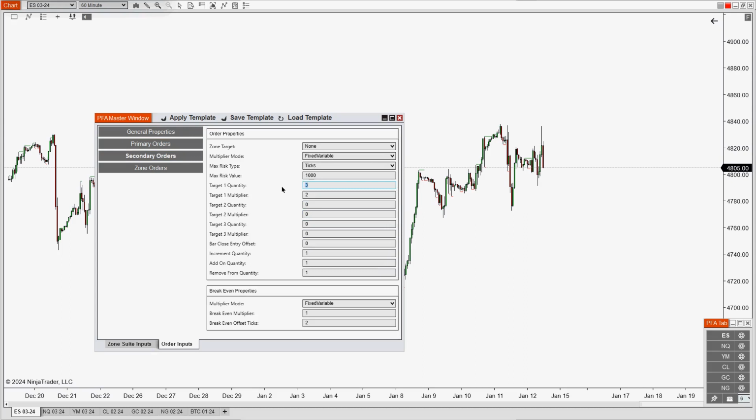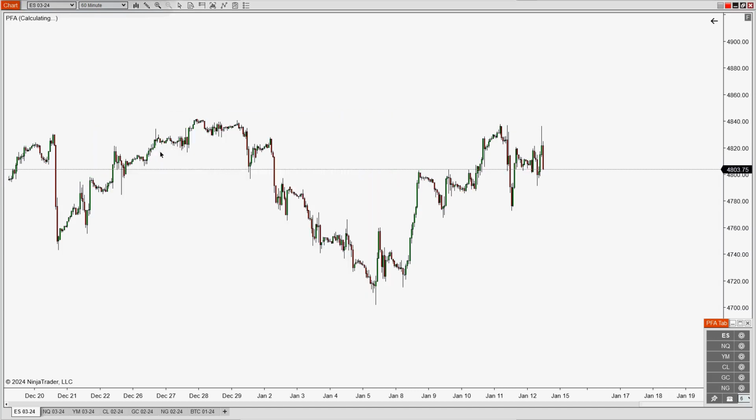All right, and then I'm going to put a total of 5 contracts. So I have only 1 target, right? Which means just one quantity, target 1. So I'm not going to have 3 targets anymore. I'm only going to have 1, okay? So I'm going to apply that.